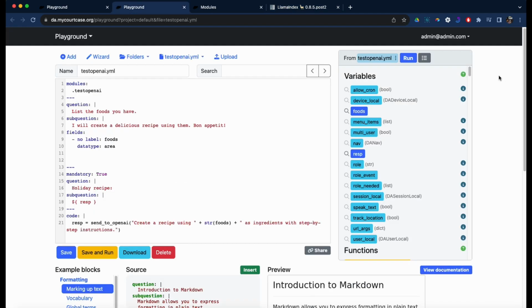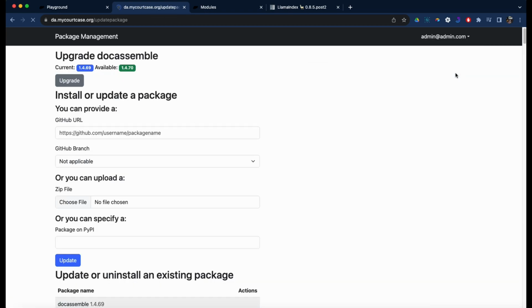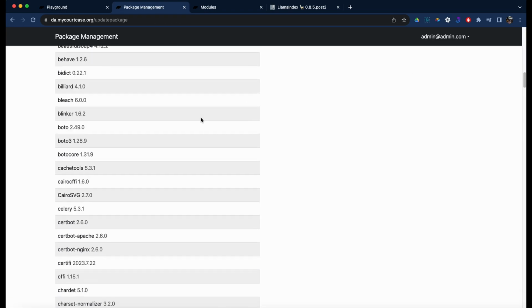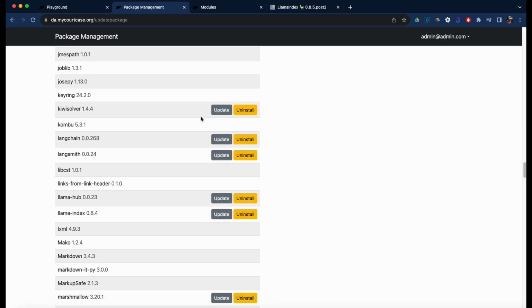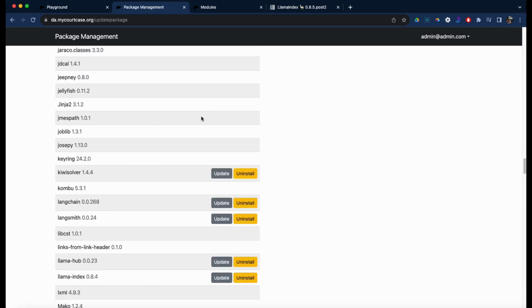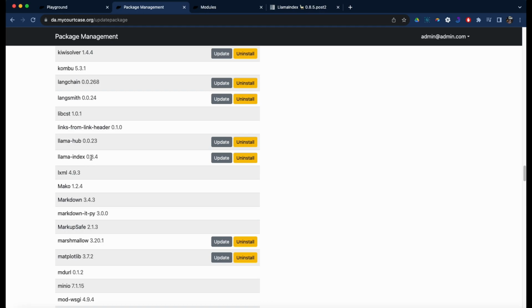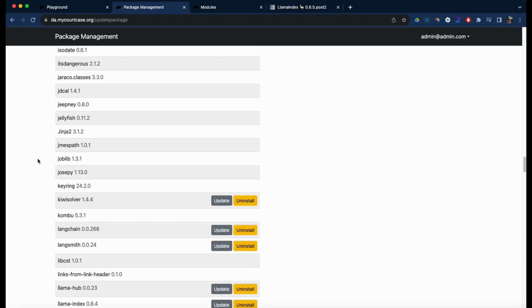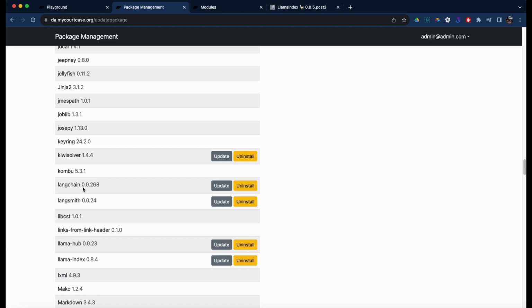A huge caveat for this video is that you need to pay attention to the version that you're using of these Python packages. For this video, I'm using llamaindex 0.0.8.4, which is, as of this video, the most current version of llamaindex. Llama Hub is 0.23, and then LangChain, which is also necessary, is 0.0.268. These Python packages get updated very regularly and changed very regularly.